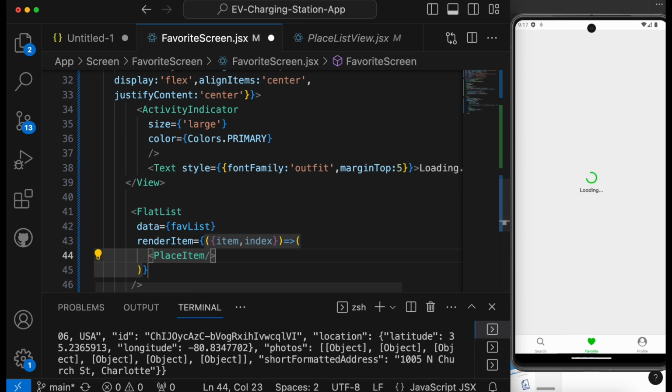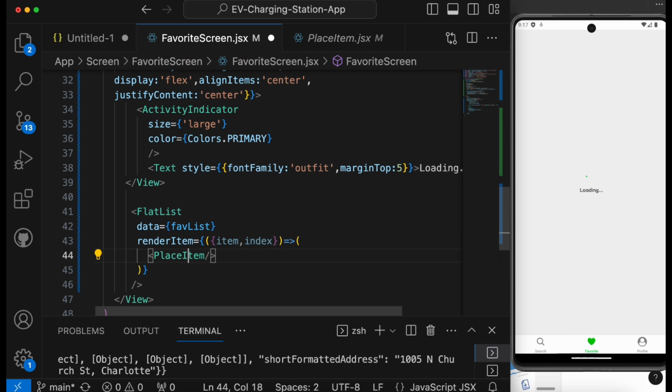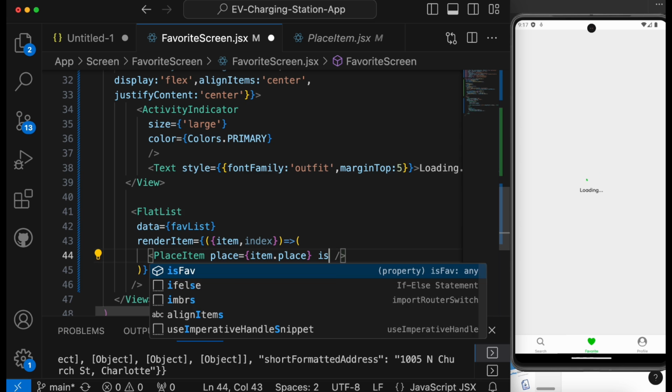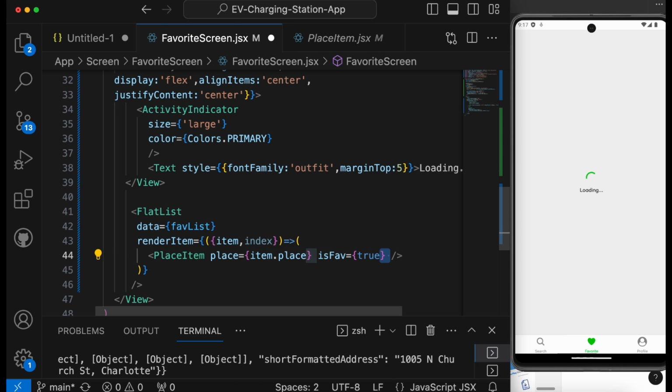So this component we are going to use in this case, and if you remember, we are passing this place as an object, and each favorite we are making true. So what you can do here is say place is equal to item dot place, because inside the item we have the place information. And then we'll make is favorite true, because we are already in the favorite list. That's the reason we are showing is favorite as true. Let's save it and see whether we are getting data or not.